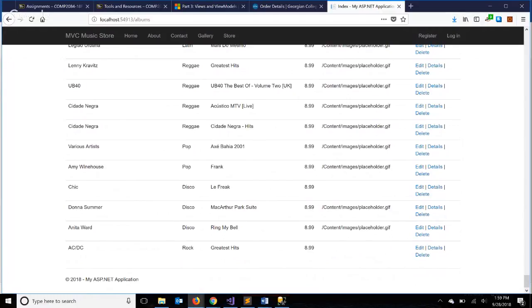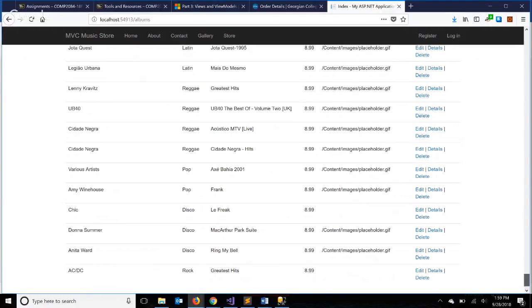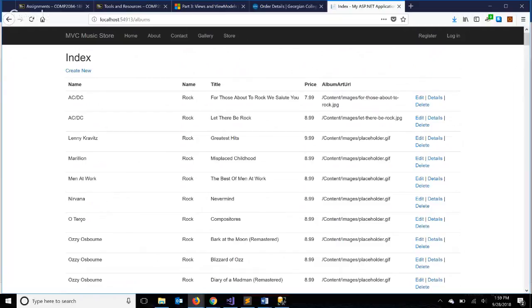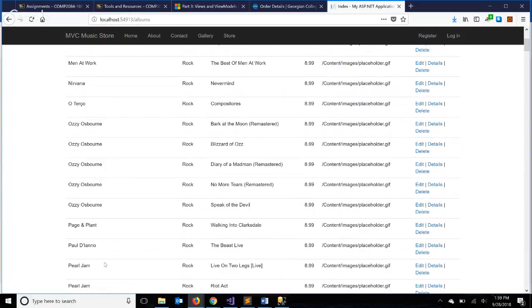So probably we should set the default order. So when this loads, what kind of sort order would make sense by default? Okay, yeah, so probably by name. But then we also have artists that have multiple albums. Yeah, so maybe first by artist name, then by album title. Right? So we'll want to do that.